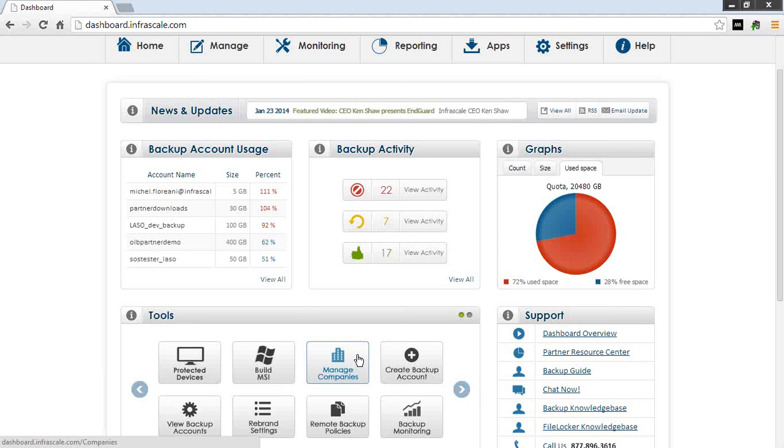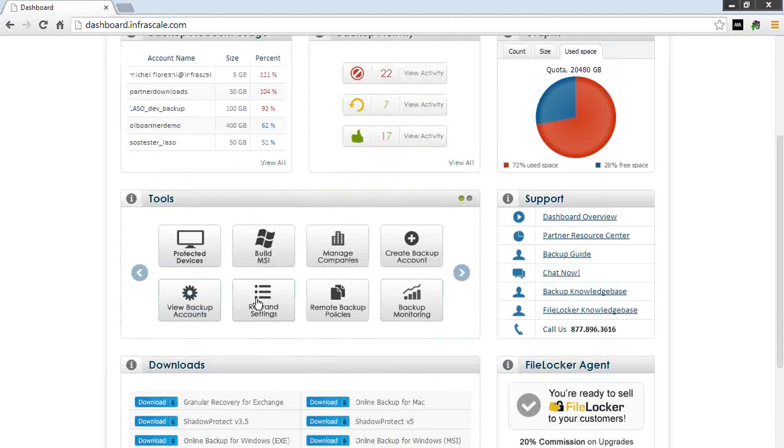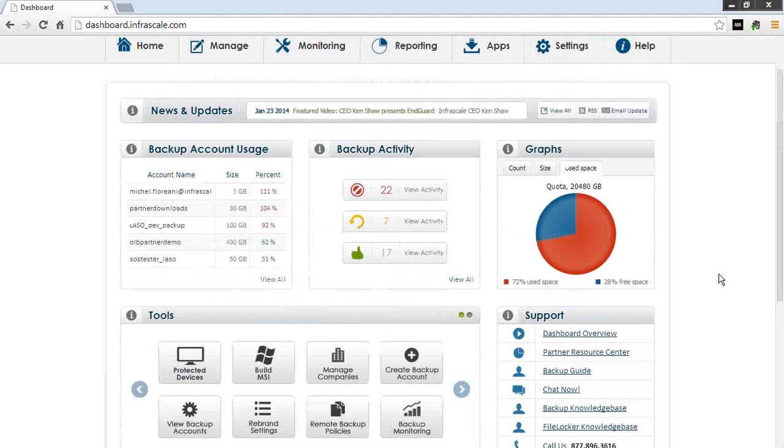This will create a sub-dashboard very similar to yours and will give the customer access to create accounts on their own, view and manage the backup events, resize accounts, cancel accounts. The only option they won't have is to change the rebrand settings. Otherwise, if you're managing all the accounts on your own, you should just create a regular backup account. This will allow you to view the backup events, backup monitoring, and allow you to easily manage all accounts under one dashboard.